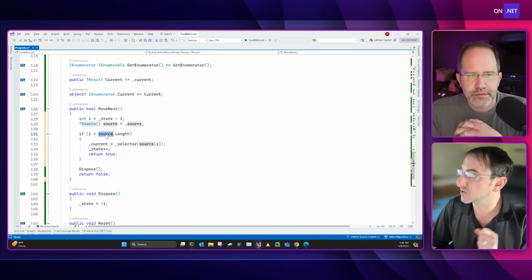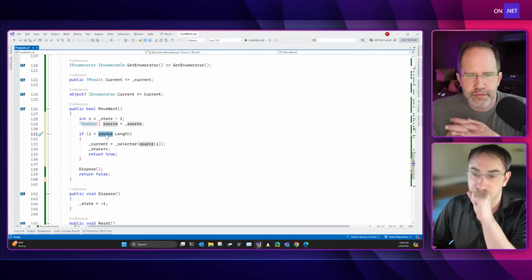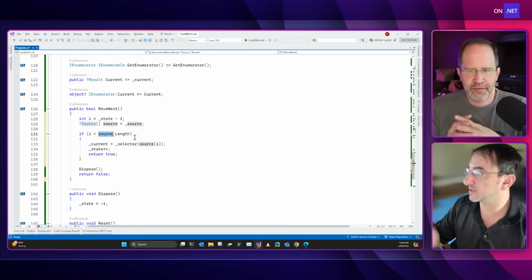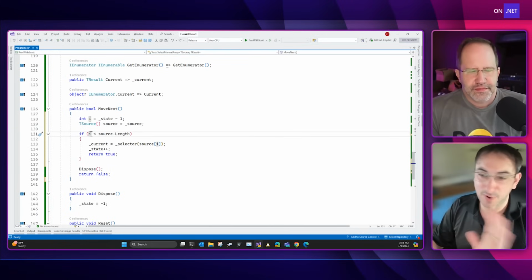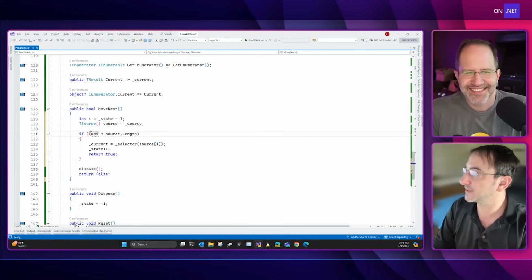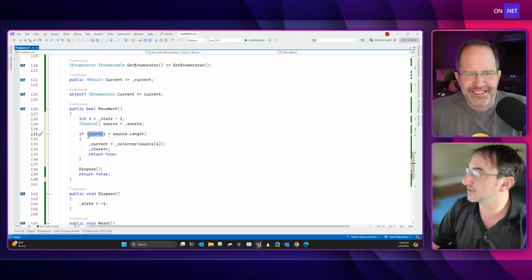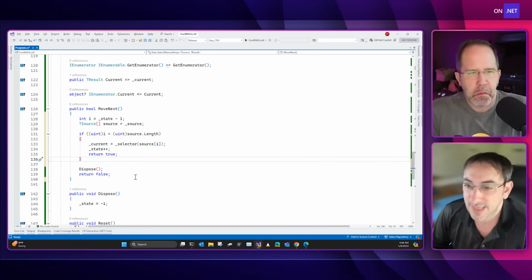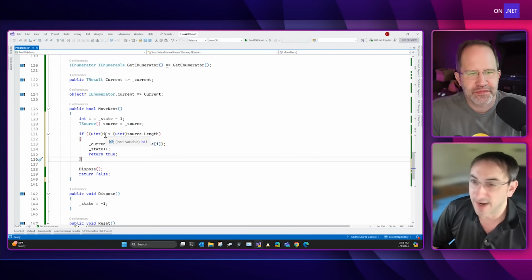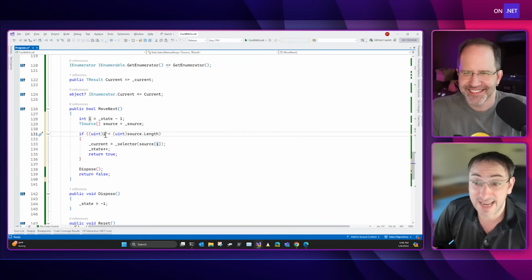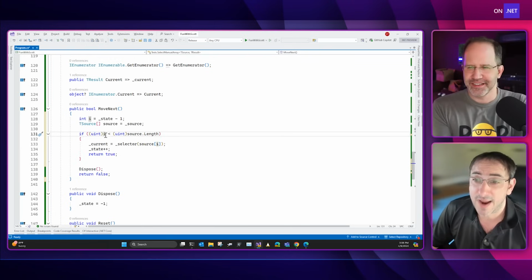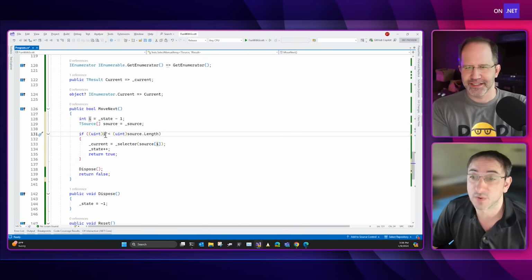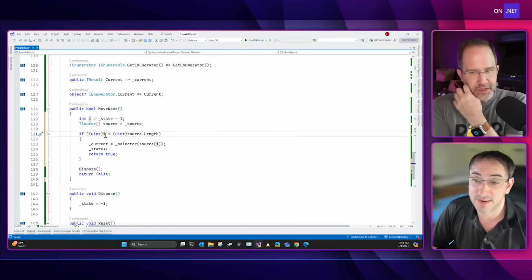Let me do what I was going to say first, and we'll get back to that. So the hyper optimization or micro optimization is I'm going to address both of my birds with one stone, and I'm going to put this weird cast here. This is a little trick to say if i is negative, then it's going to wrap around, and there is no way that it will be less than source.Length, because source.Length can't possibly be greater than int.MaxValue.